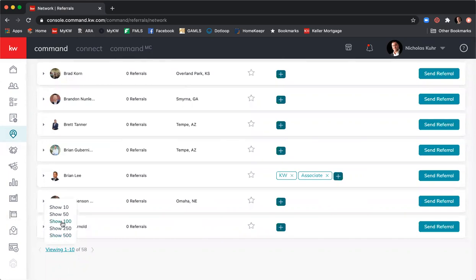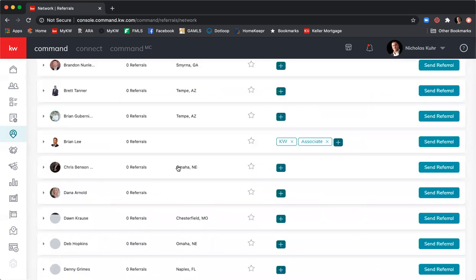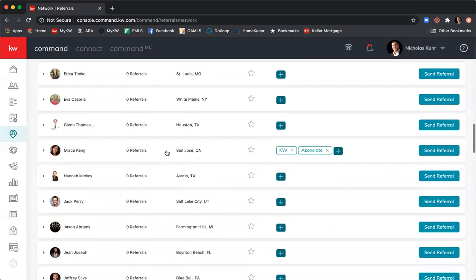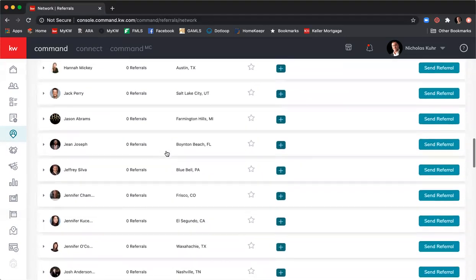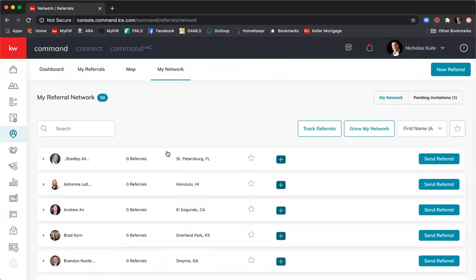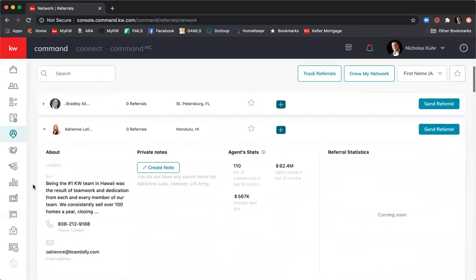And then I want to show 100. So we can look through and see here are all the people that I've connected with in my referral network. A lot of these people I've met at family reunion. Some of them are just random ads. It all depends. But if I'm ever looking for an agent in Honolulu, Hawaii, I already have a connection with Adrian. So I can just, perfect.